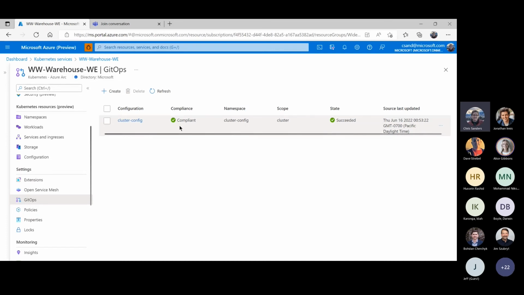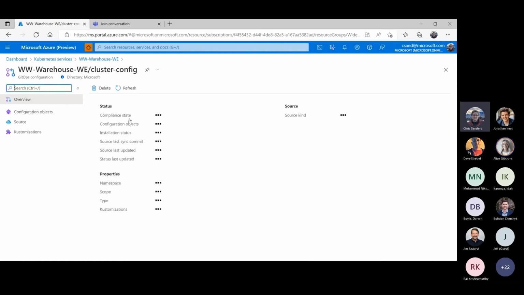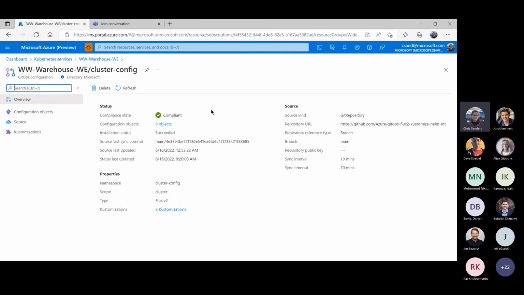And so this piece of information here, whether it's compliant or non-compliant, now can be used in Azure in things like alerts to tell you if the cluster is in compliance with the declarations in the Git repo for this particular configuration. Very powerful piece of information here. And if we dig into this configuration a little bit, again, we have the compliant state. We can see configuration objects, and I'll talk about that in a second. A lot of information about this cluster config.